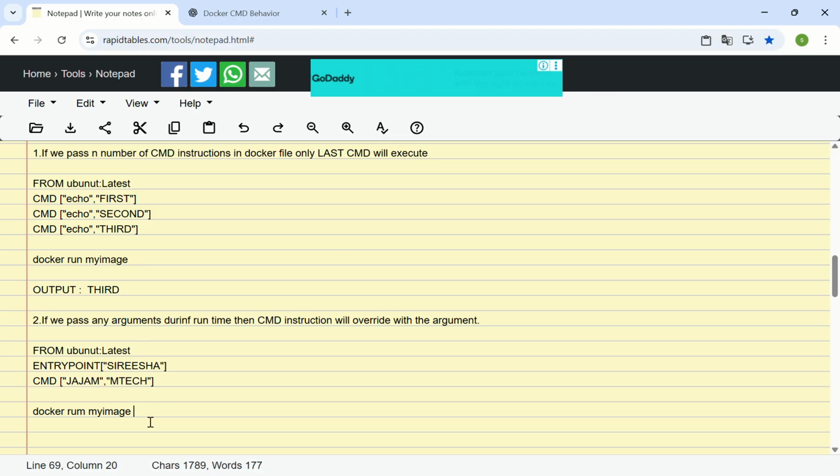Here in this scenario, I need to pass the argument, right? During runtime, any CMD instruction will be overridden by the argument. So here I am passing "software engineer". One more point I will add here, guys: if any argument is passed during the runtime, then that argument will be taken by CMD only. If there are ENTRYPOINT and CMD instructions in the Dockerfile and an argument is passed, then that argument will override the CMD.